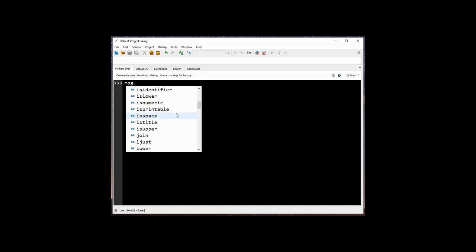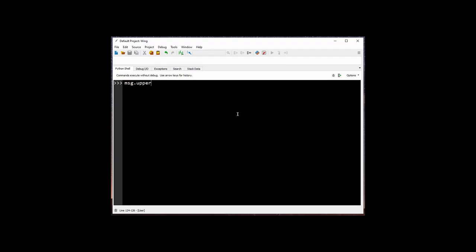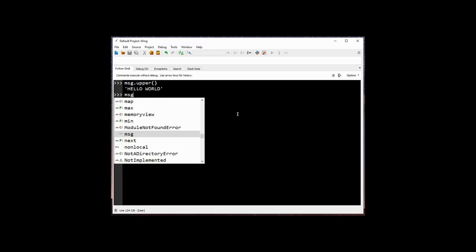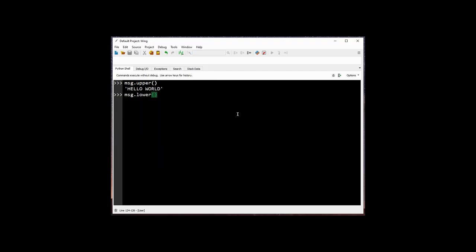So for example, I can basically scroll down and say upper. And I can say parentheses, parentheses. There are no parameters I have to pass, but it's a function, so I have to provide the parentheses. And I can say enter, and it's going to give me back hello world in all caps. If I said message lower, as you can probably imagine, it's going to give me hello world back in all lowercase. But if I type message again, it gives me back the original. So those functions don't change the contents of the variable, but just display them in a different way.